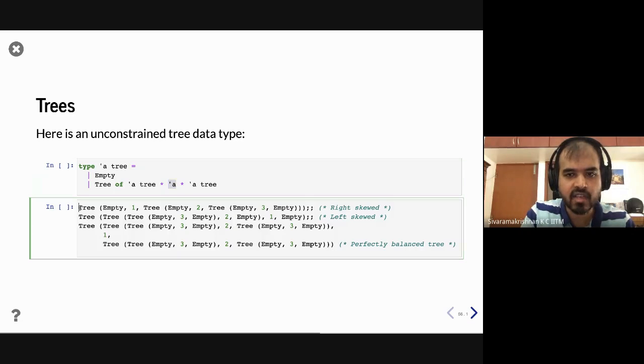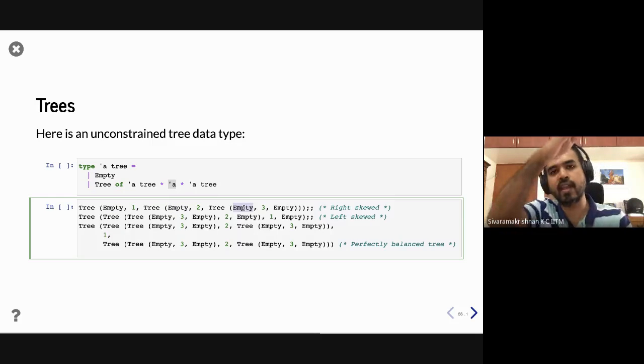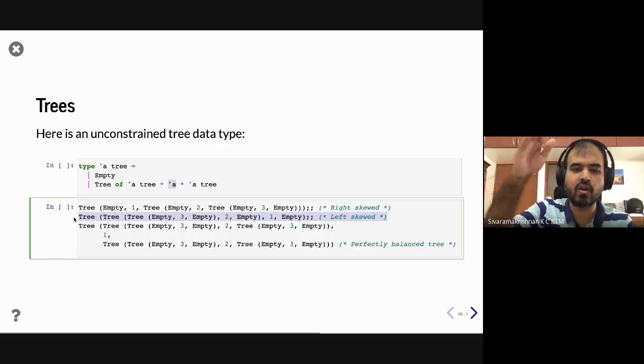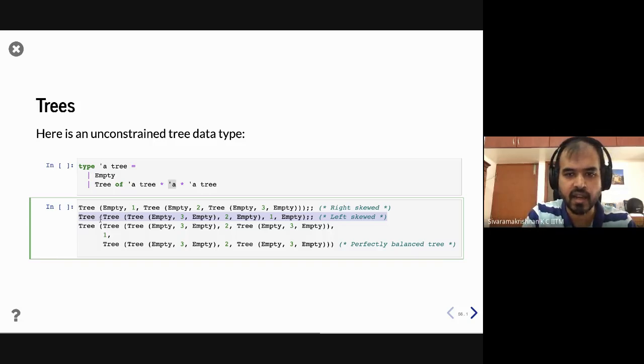So you can have a right skewed tree. So why is it called right skewed? Observe that the left-hand side is empty and the right-hand side has a value, a subtree. And again, the left-hand side is empty, the right-hand side has a value, the left-hand side is empty. So the values are all on the right-hand side, right? This tree is called right skewed. And similarly, you can have a left skewed tree where all the right subtrees are all empty. So that's the left skewed tree.